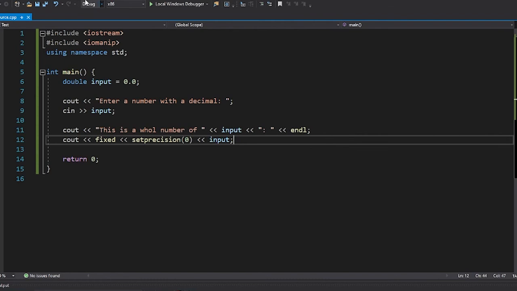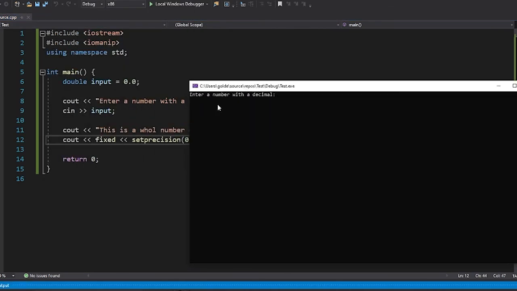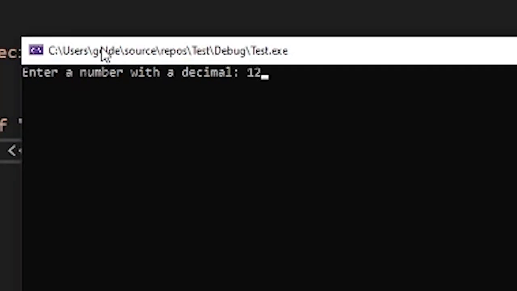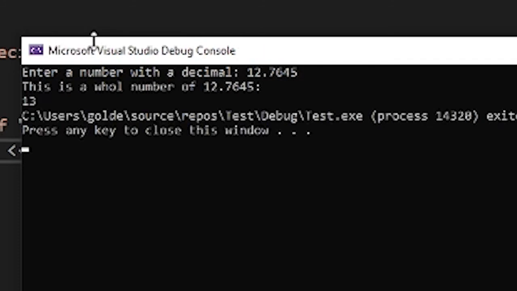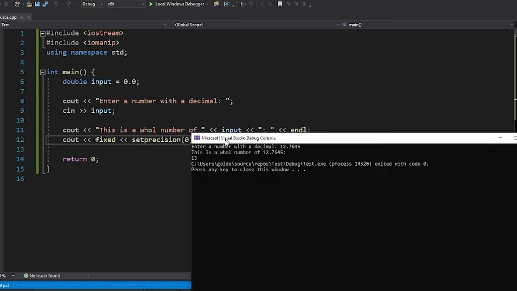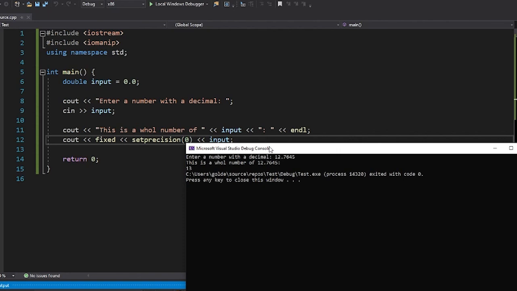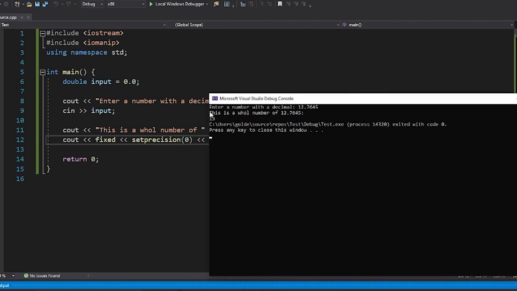So now I'm going to go to debug, start without debugging, enter a number with a decimal. So 12.7645. Enter. This is a whole number of 13. Or this is a whole number of 12.7645, and it says 13. That is because it is rounding the number, which is perfectly okay in this situation. But there are fixes to this that I will not be covering today. But for right now, that is perfectly fine.